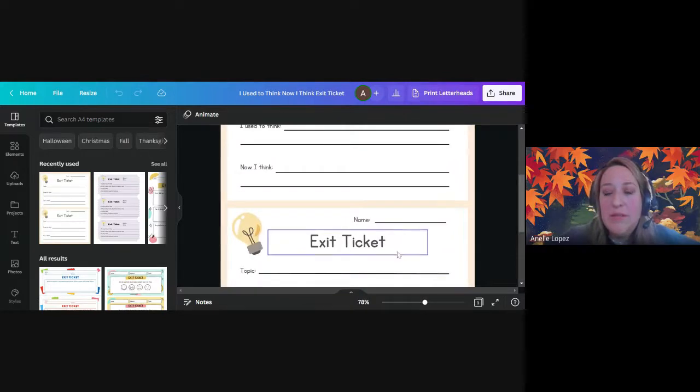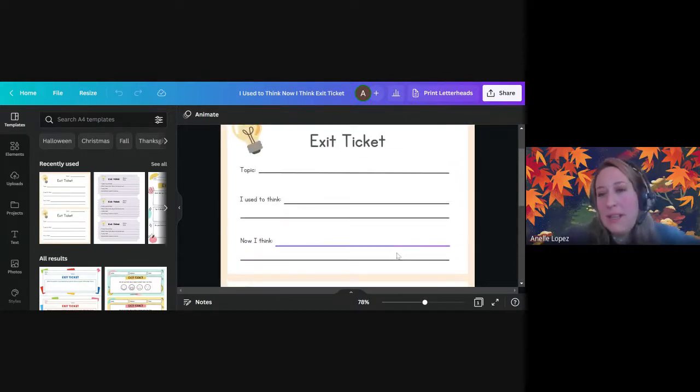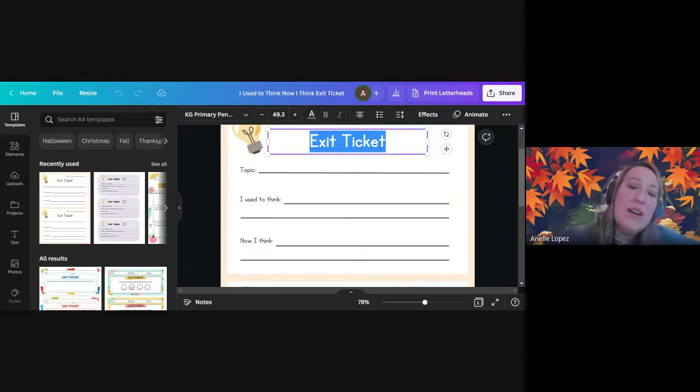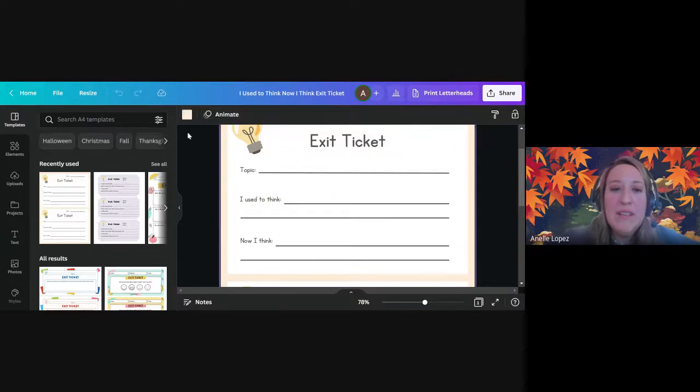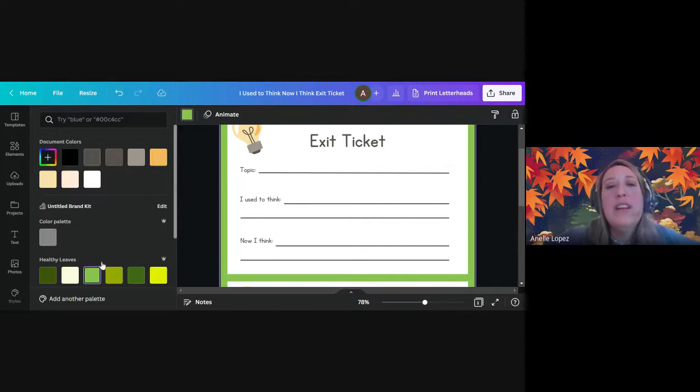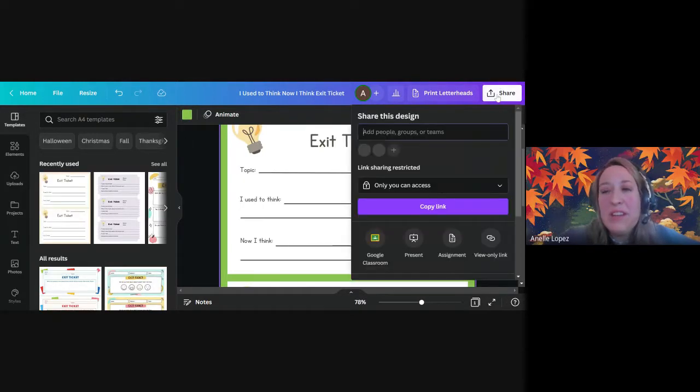And look, this is very simple. Exit ticket topic. I used to think, now I think. This is very simple, very great. And like I said, we can edit it. So if you don't like a certain element here, you can change it yourself. You don't like the color? I can change the color as well if I want to. I like green, so I'm going to put green. And once you're done, you can share it through Google Classroom. You can send it as an assignment.